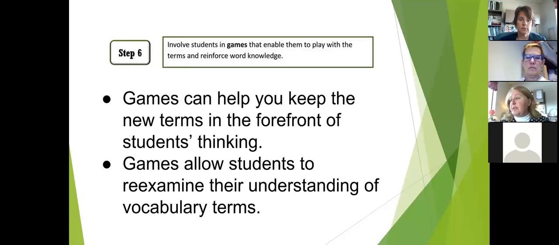And step 6, involve students in games that enable them to play with the terms and reinforce their word knowledge. Games can help you keep the new terms in the forefront of the students' thinking. Games allow students to re-examine their understanding of the vocabulary terms. You might even consider scheduling a specific time during the week to play vocabulary games. Pictionary is a great game to play.